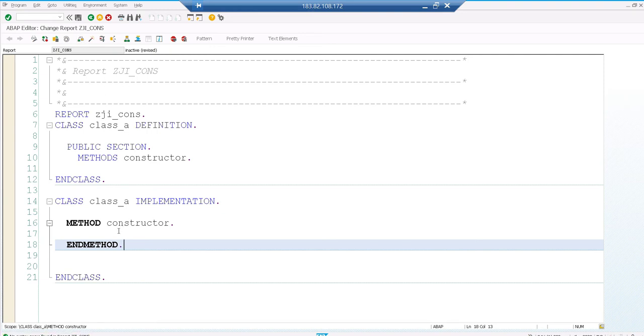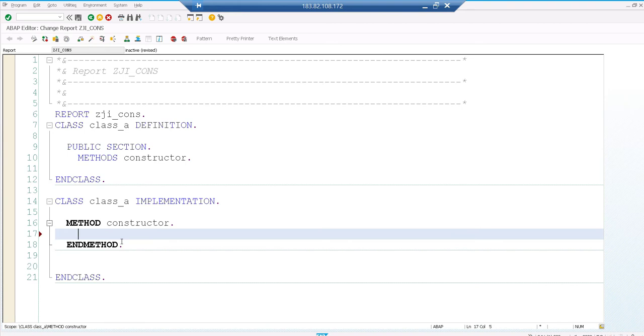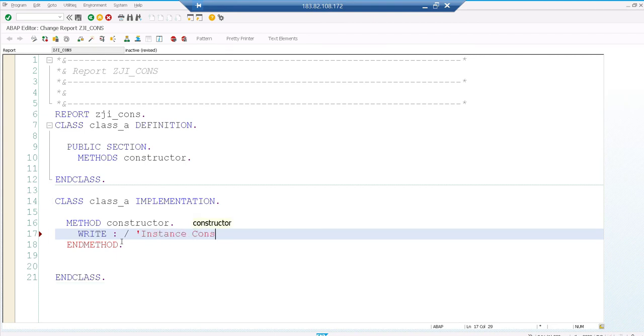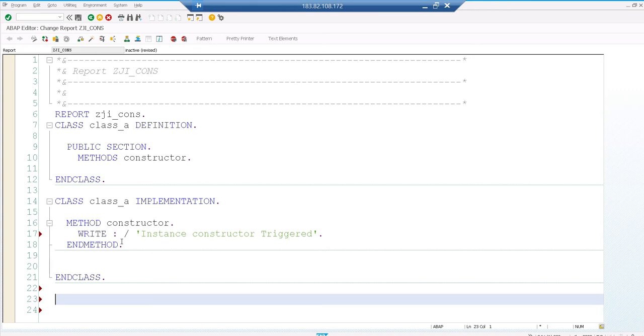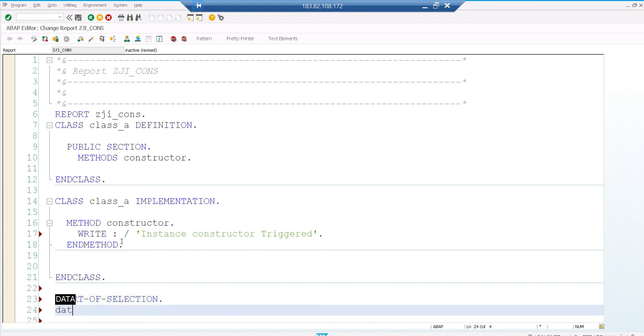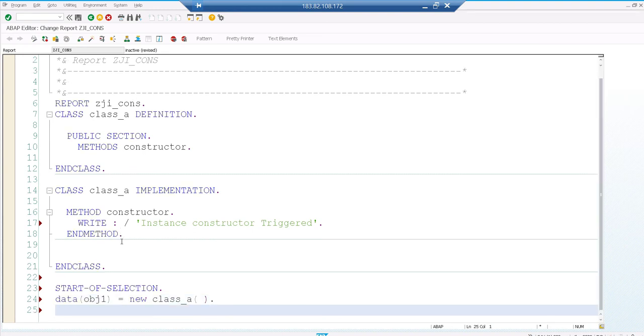Check it. Yeah, so there is no issue. So here I can write: instance constructor called or triggered. I can say triggered because you're not able to call the constructor, it's just triggered. Okay, so let's go with start-of-selection. After the processing block, you need a start-of-selection code. So I can say data object1 is equal to new class A. Okay, so I didn't call any method, I just created an object.